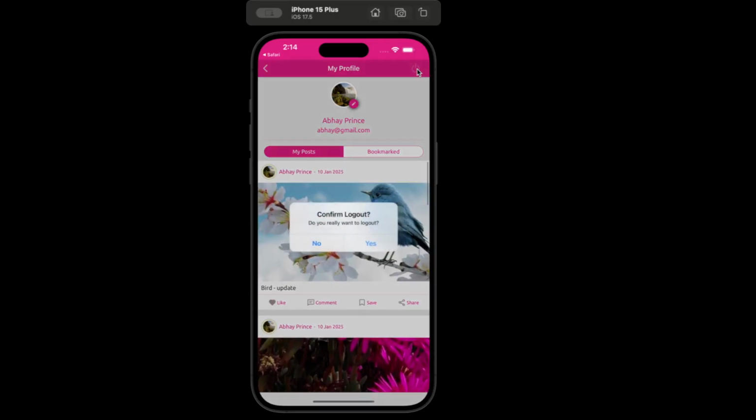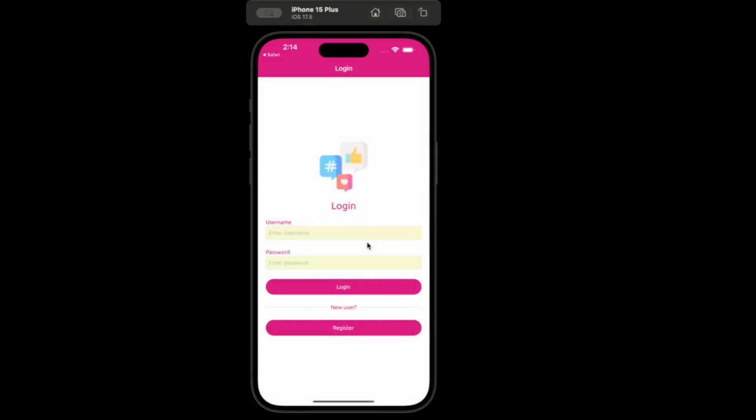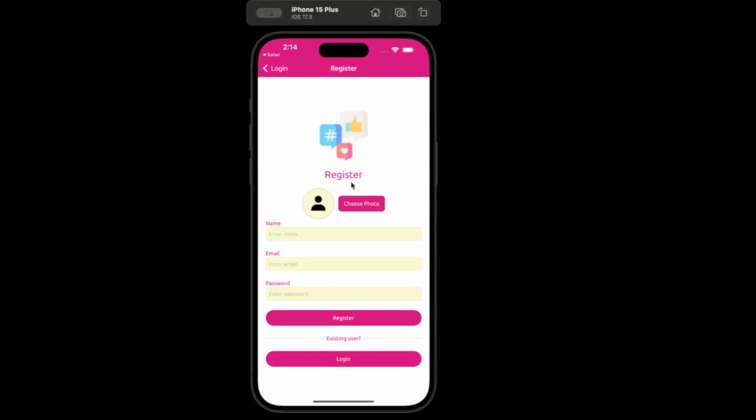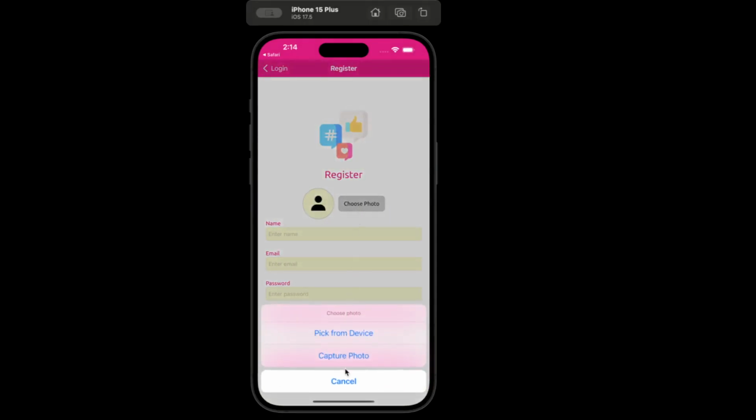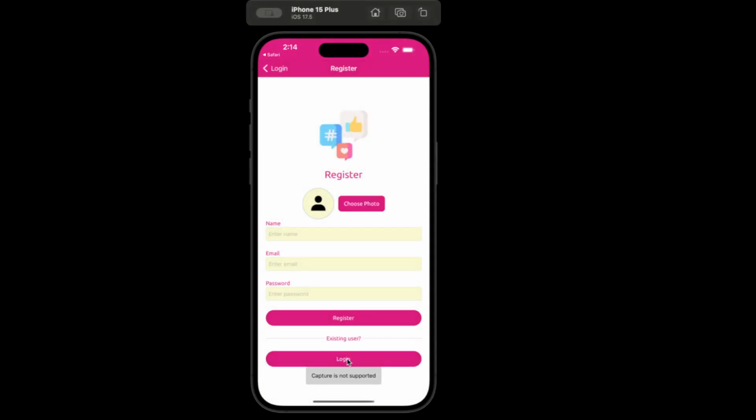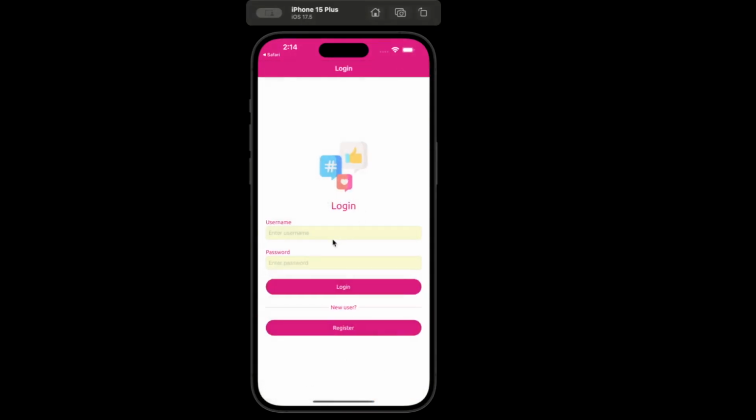And then we have this logout button, so confirm logout, yes or no. If we say yes, then we are on the login page. Here we have the same register functionality, choose photo with pick from device and capture photo, and login functionality where we have that login screen. So this is how the app looks on the iPhone. Now back to Windows.